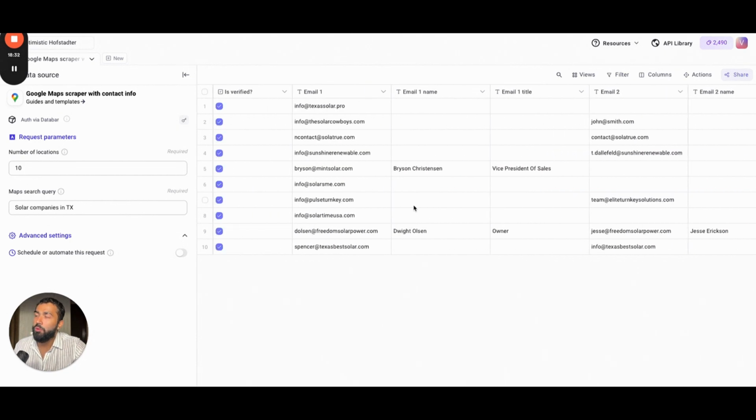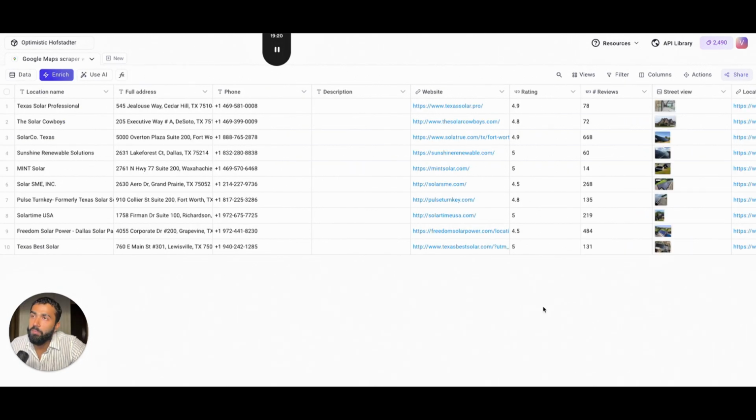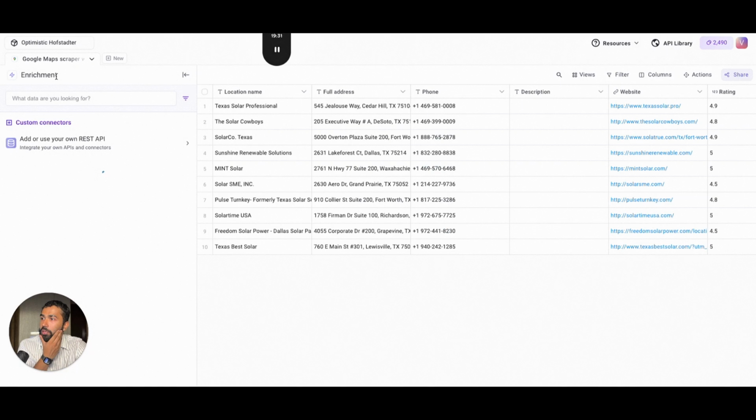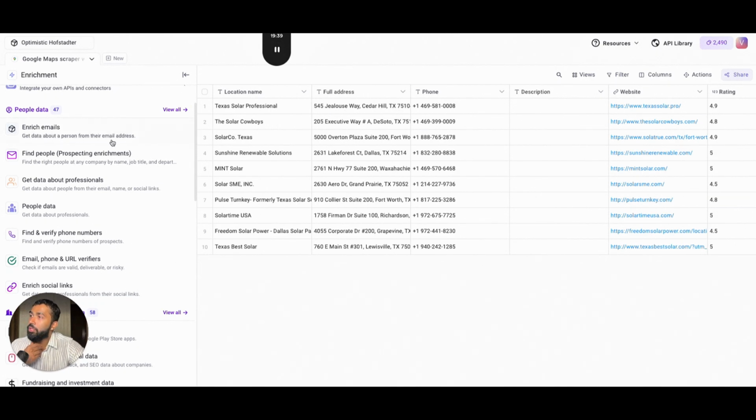But this was all about lead scraping. The next step would be enriching these leads, so that we have enough information available to personalize the email copies, right? So let's click here, click on enrich, and see what options we have. Okay, as you can see, enrich emails. With the help of this, you get data about a person from their email address. Whatever email is mentioned there, this particular connector would help you enrich that data set, right?